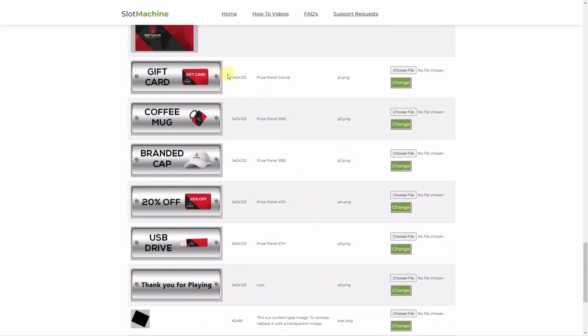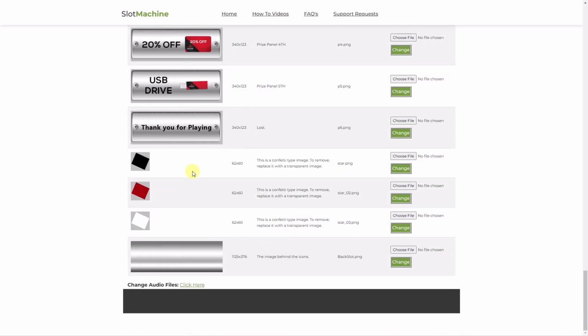These are confirmation panels that have to align exactly the same. So the gift card would be grand prize, coffee cup second, and the hat third, and so on. A couple of pieces of confetti, and if you change the slot machine interface, this goes behind the reels.